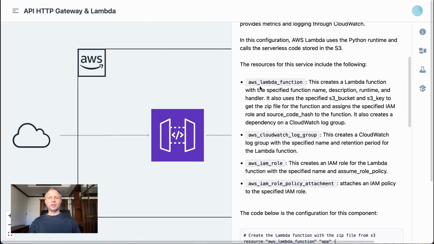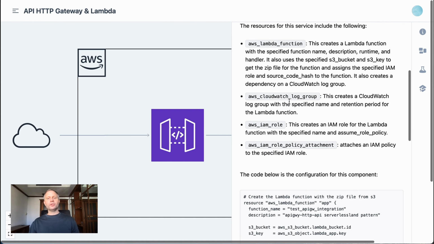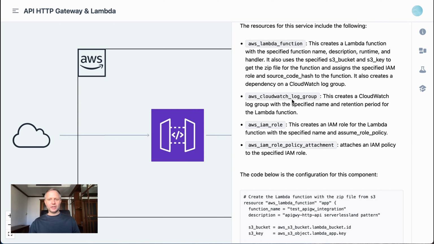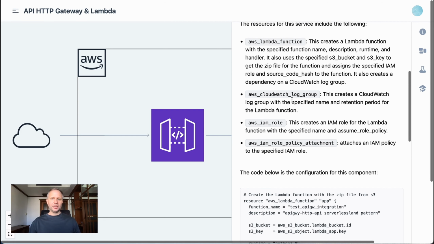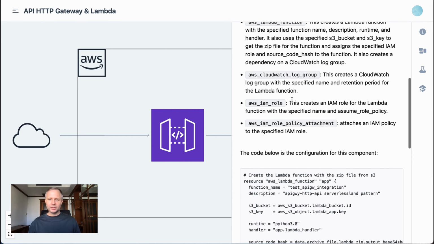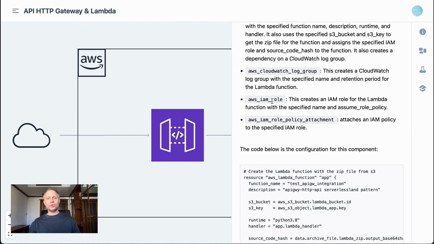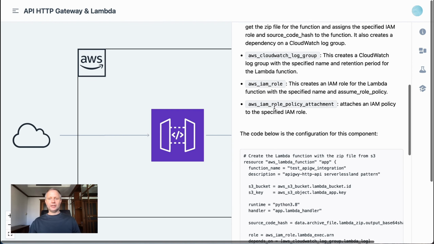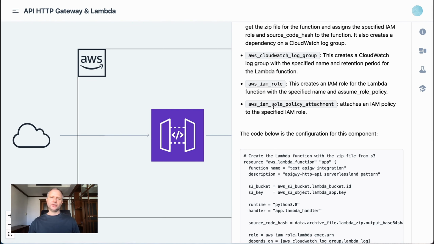The first one is the Lambda function resource, and this defines what our function is. Stuff like the programming language, a path to the actual function file, etc. Then we create a CloudWatch log group, and this will be responsible for logging information related to Lambda. We then create an IAM role, and this is attached to our function, and this gives our function the ability to interact with other things within the cloud. And then we create a policy that attaches to the role, giving it the actual permissions.